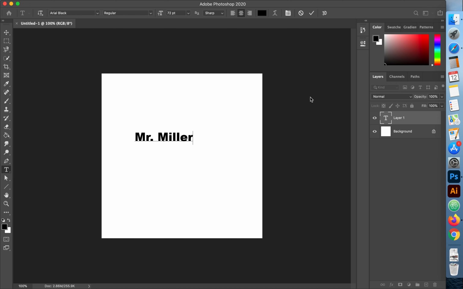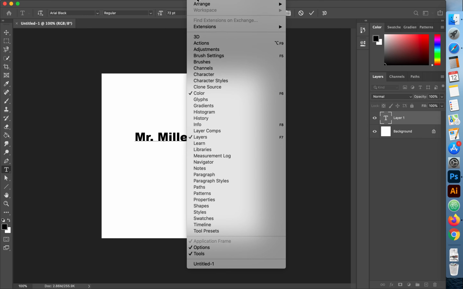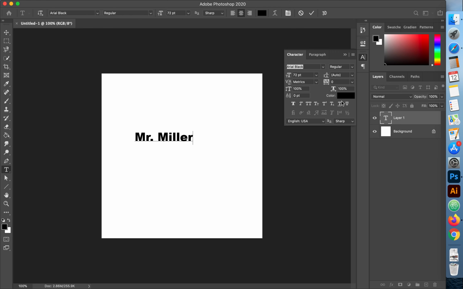The next thing I would like to do is turn on a modification window. It's another panel that's going to give us some ability to edit this text. And up here at the top on the window menu item, we're going to click on window, and then go down until you see the word character and click on that. That will open up a new panel on your ribbon.